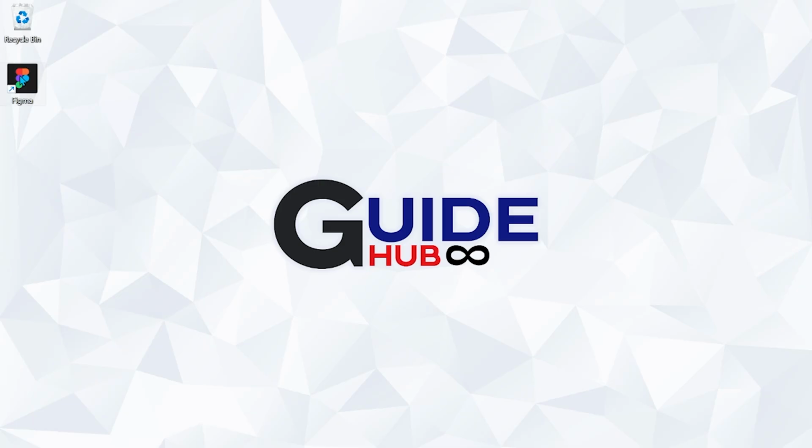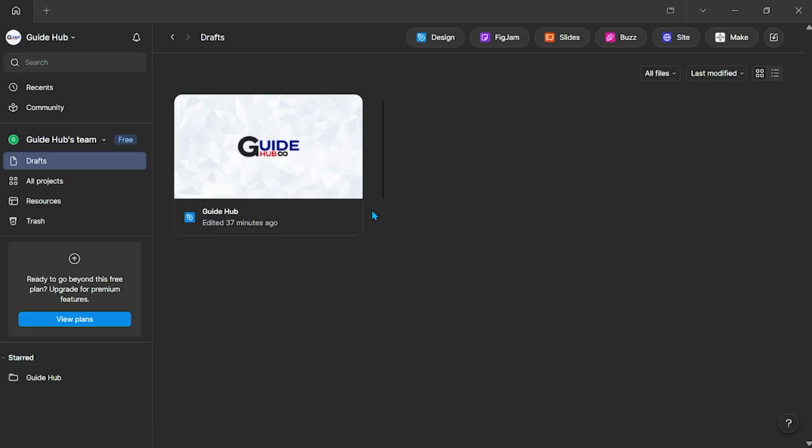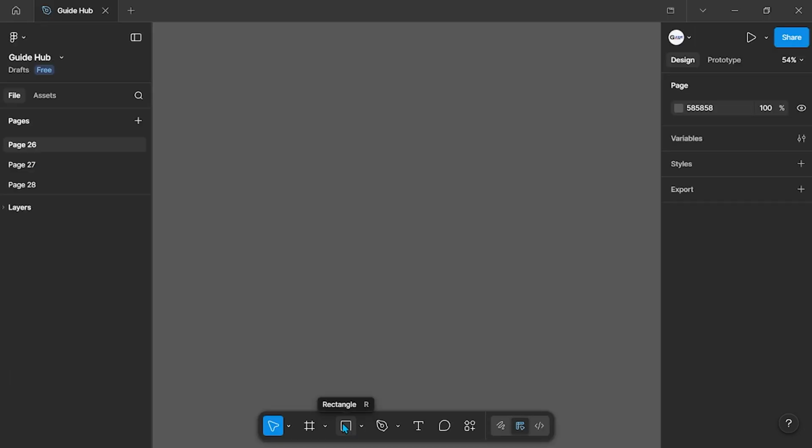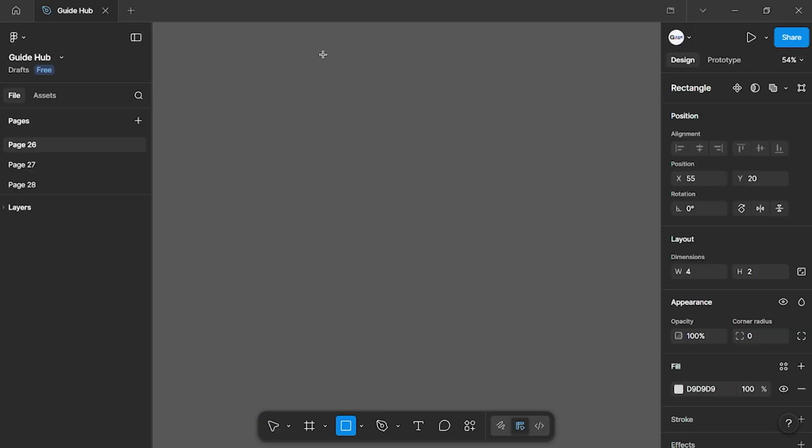To begin this tutorial, open Figma on your computer. After the application launches, open the Figma file where you want to make a slide button. Start by selecting the Shape tool, for example rectangle, from the toolbar. Move your cursor to the canvas, then click and drag on the canvas to draw the rectangle that will become the base of the button.